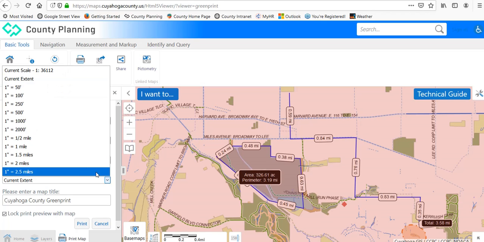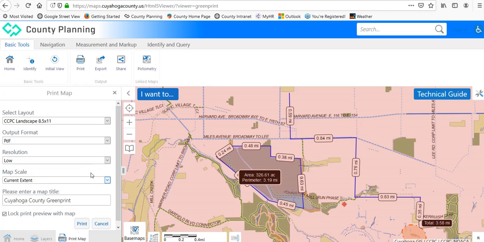You could, if you want, choose a different scale. Remember, though, that our paper size options are limited and that increasing the scale ratio could greatly reduce the size of our illustrations. There's a map title box. The default is Cuyahoga County Greenprint. Just highlight the text and type in whatever you would like for your map title.